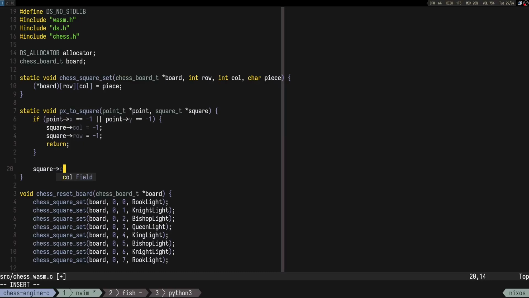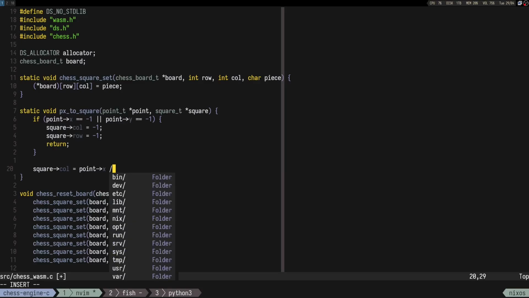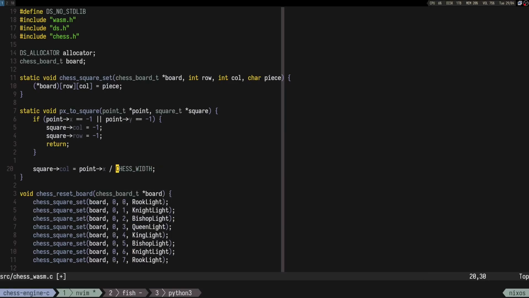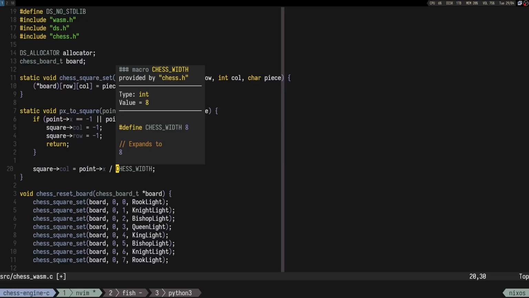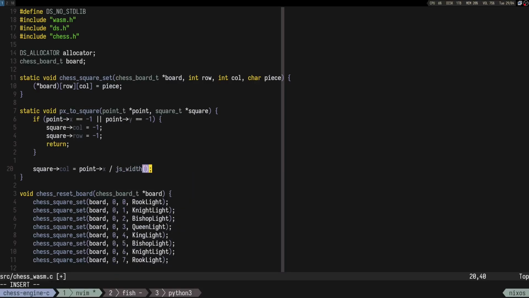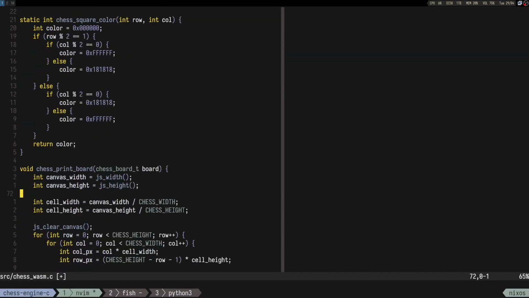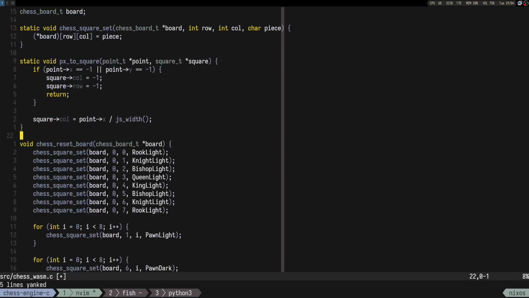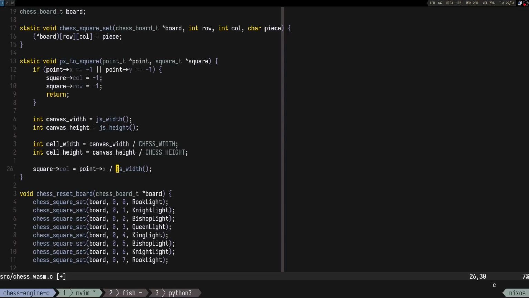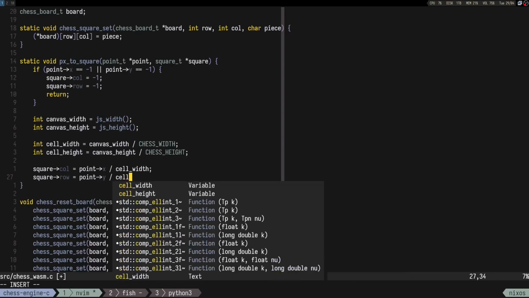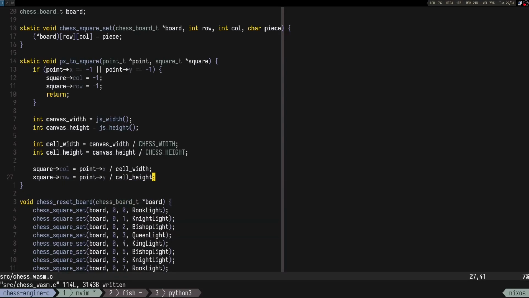Otherwise I'm going to just do square column, and we divide this thing by chess width. Wait, not really. We need to divide by JS width. We need to divide by the cell width and height actually. Okay, perfect. So we need to say here cell width. Nice. Square row, we divide by cell height. Nice. So px to square.